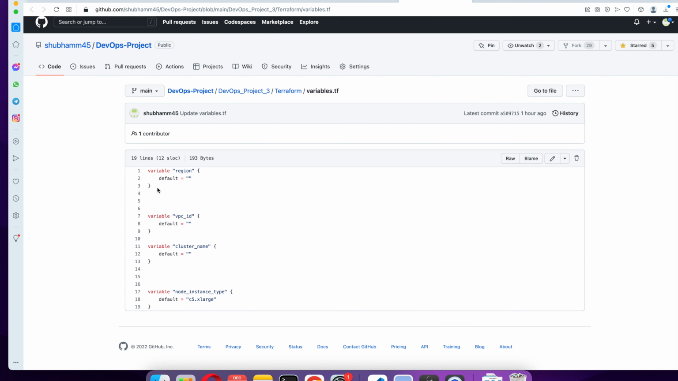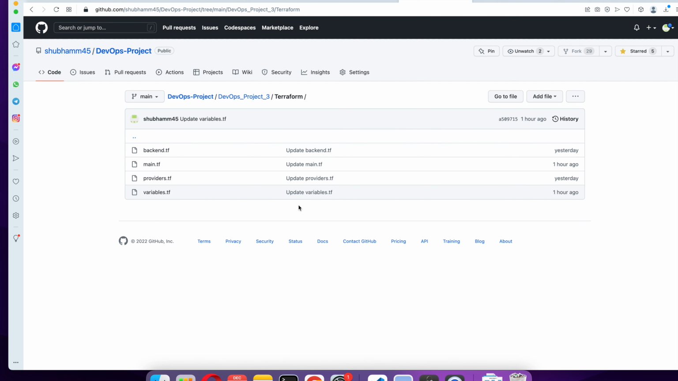I have taken the region value from the variable file, and the VPC ID also, and the cluster name also. Here I am not giving anything, because I'm giving a null value, since I'm going to take these 3 values from the Jenkins parameters. Okay, so that's all from the Terraform side.